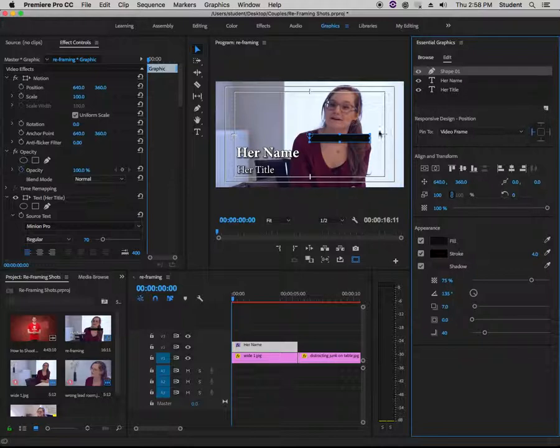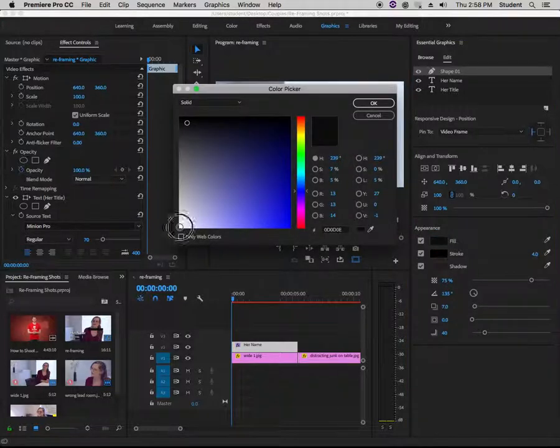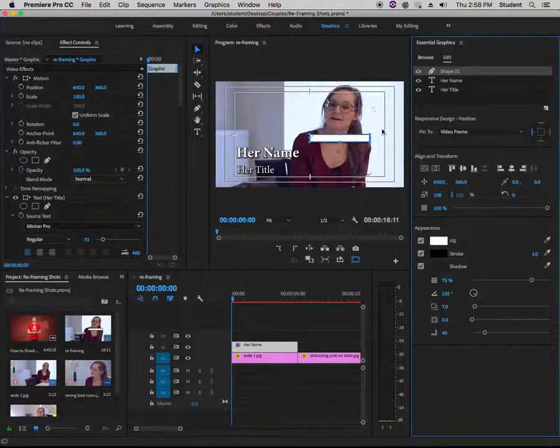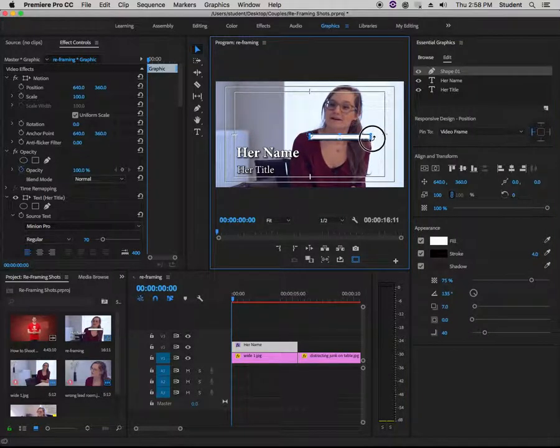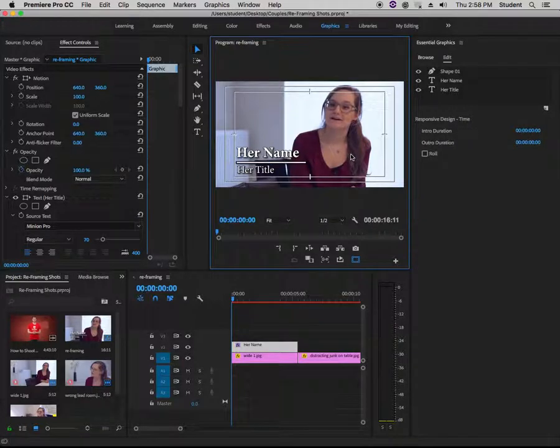We have the shape tool here, so we're going to click on the shape, okay, and go to the fill, and we're just going to make it be white like the rest of the letters. Okay, and then we're going to just make it nice and skinny. Okay, and we're going to move it down here and put it where we need it to be. And now we have our title. Okay, and this is what it is. And of course we would type her name and what her actual title is.